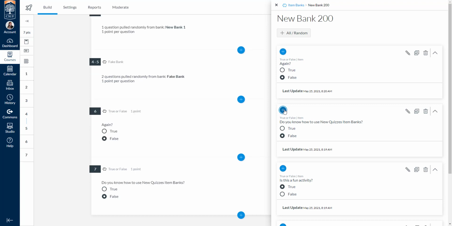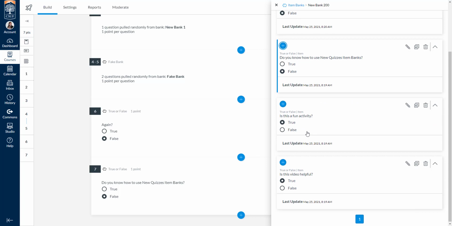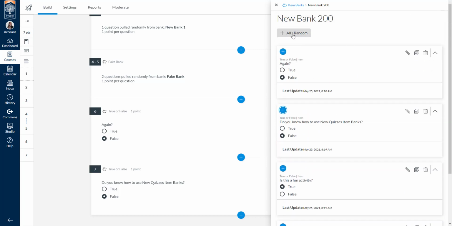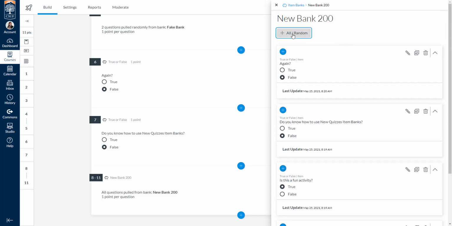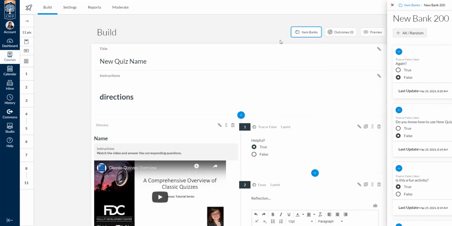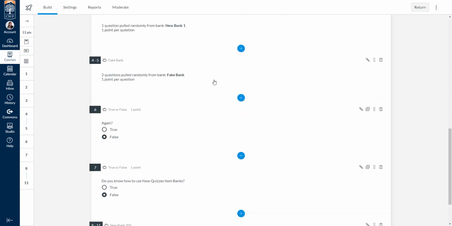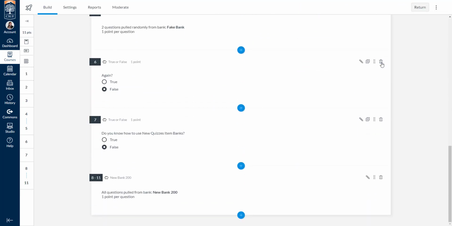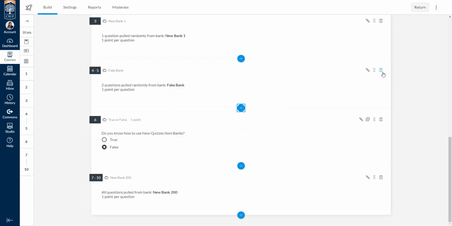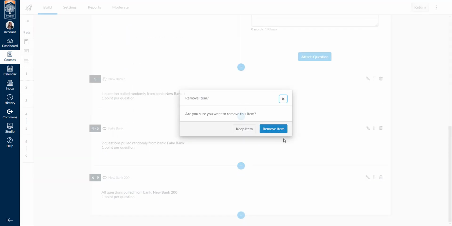Now, I don't want to do this because I want to randomize my exam for students. That way, it curbs cheating and it varies the exam, so on and so forth. So instead of selecting the plus sign to add each individual question, I'm going to actually select all random. What this is going to do is create an item bank pool for Canvas to select from. I'll go ahead and click the X when I'm done, and I'll scroll back down. If I don't want these individual questions, I can always remove them by clicking on the trash can here.